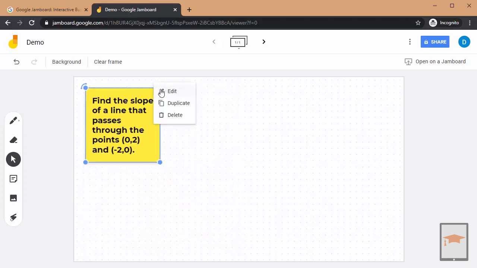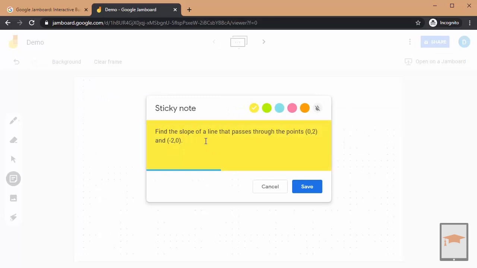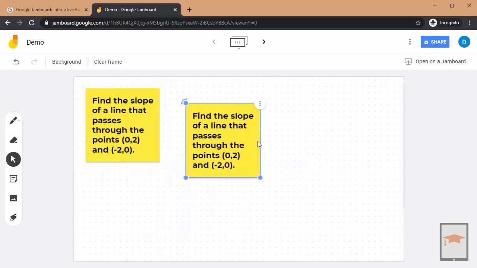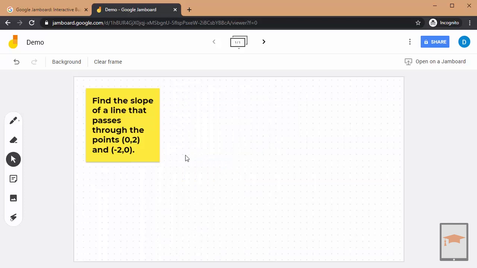At the top right, you do have this button here which allows you to edit, duplicate, or delete the sticky note. So if you go into edit, you can go ahead and edit that text. Once you're done, you save it and you're right back here. If you do need to duplicate it, you can do that. But you also have the keyboard shortcuts available to you, Control-C, Control-V, to copy and paste respectively. All right, so we'll go ahead and delete that one.